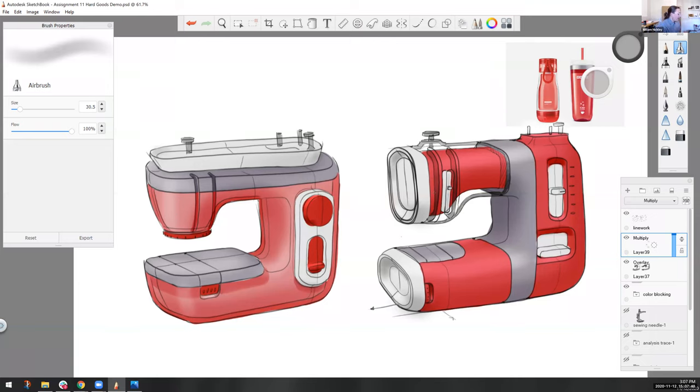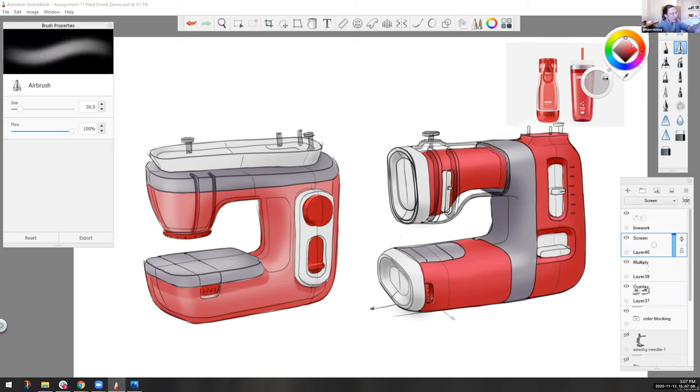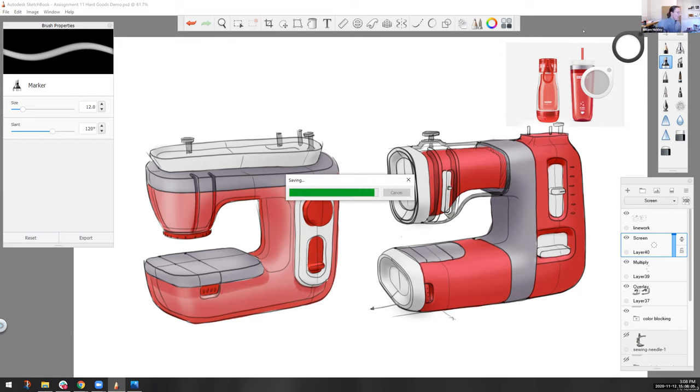Okay, so I wanted to do some branding. I am gonna do one other quick thing here. I'm gonna make a new layer that is a screen. I think a lightened layer would also work pretty well with a white marker. Let me save really quick. And I'm going to add some highlights to make certain parts of this object look shiny.